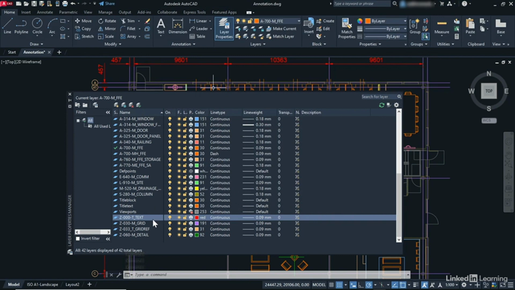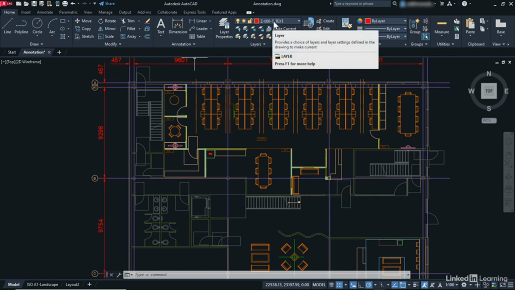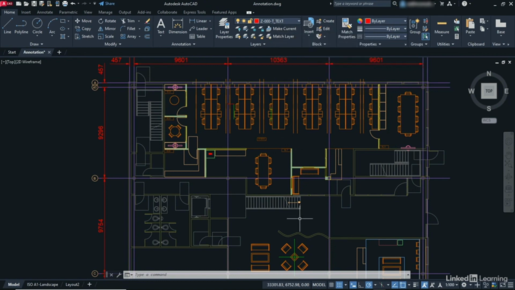Now we need to make our text layer our current drafting layer. We can just go up to the little green tick here in the Layer Properties Manager. A little tick appears next to the layer. Close the Layer Properties Manager by clicking on the cross, and you can see now that our text layer is our current drafting layer. So when I place some text now, it will go onto that text layer. Now that's one piece set up.